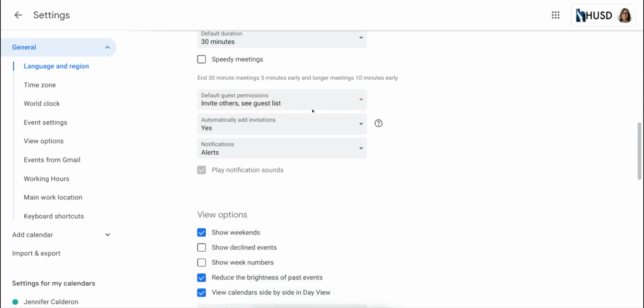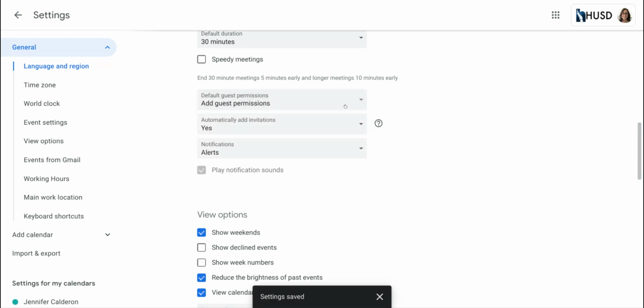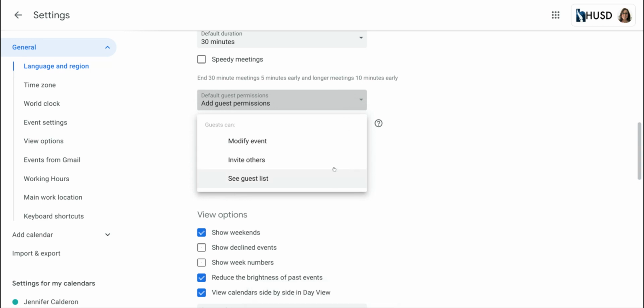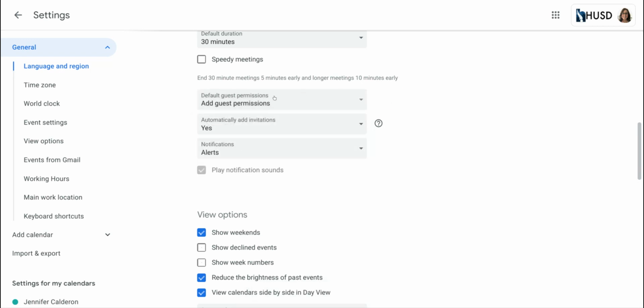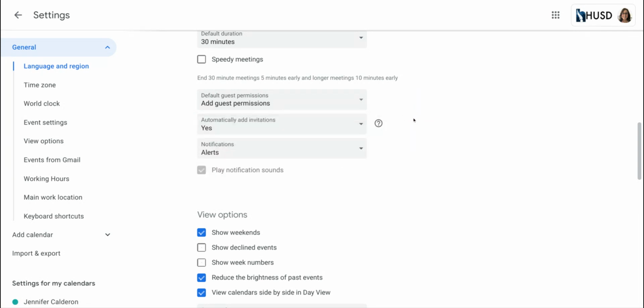So from here, what you'll see is that whenever you create an event, it automatically defaults to the guest being able to invite others as well as see the guest list. If you want to modify that at any point, you can go ahead, and they're only allowed to see the guest list. Or maybe you don't want to give them any permissions, and you'll set that accordingly. So you can go ahead and adjust if you'd like. You can go ahead and automatically send invitations, or you don't have to. It's just dependent upon your preferences.